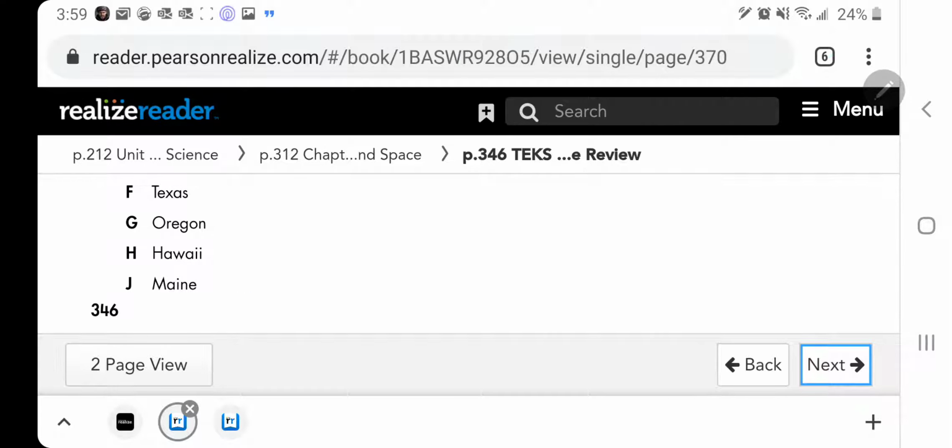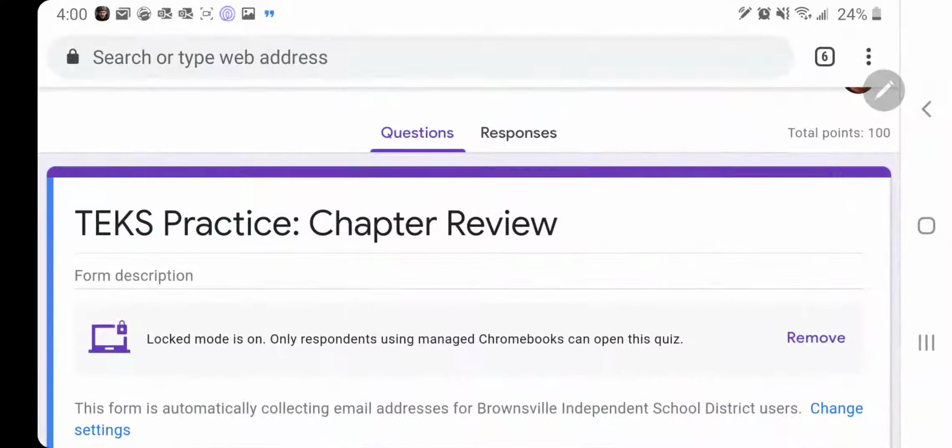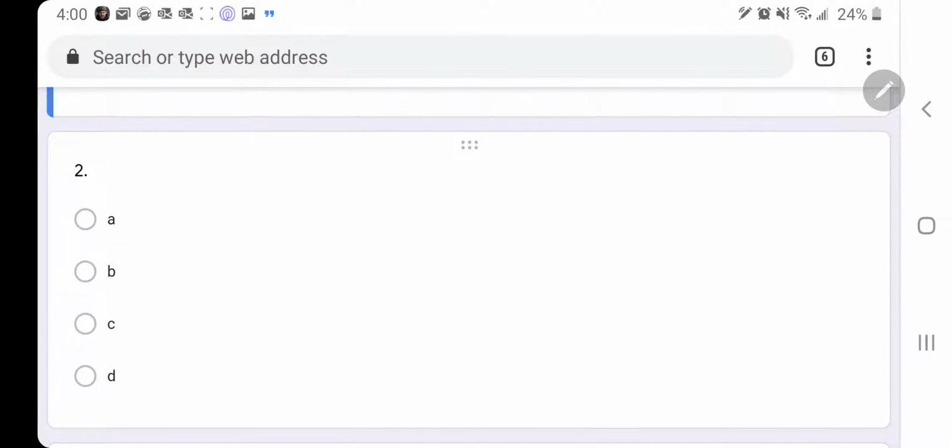Let me go to that so that you can see what I'm talking about again. There's the form right there. And if we look at number 2, you see how it says A, B, C, and D. But on the chapter review, the answers were F, G, H, and J. So, again, be careful with that.